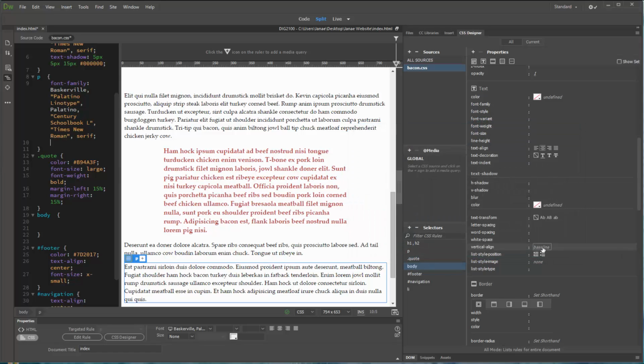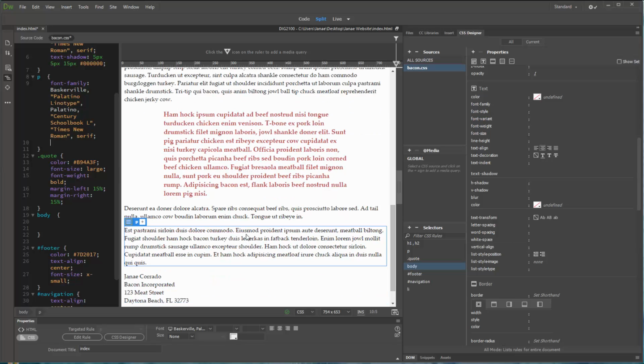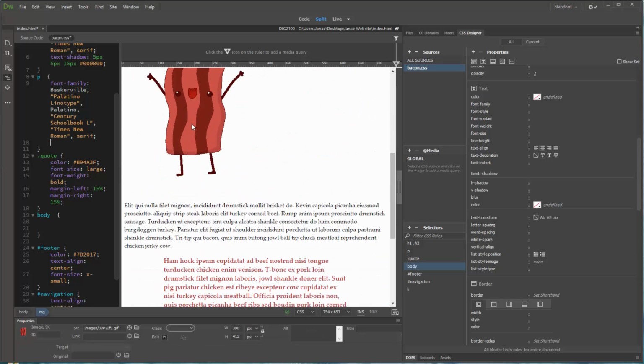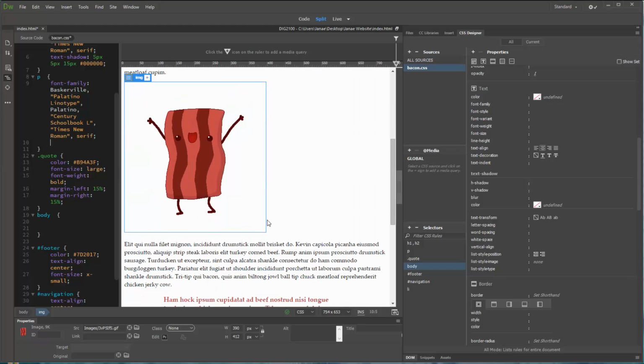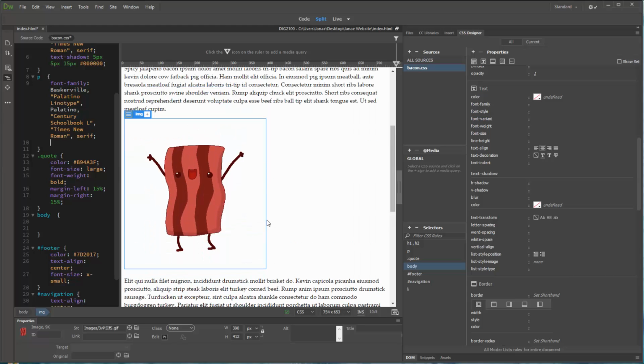To style non-text elements using the properties panel, and by non-text I mean pictures, like this little fella. It's a little bit different because you don't get the HTML or CSS buttons that pop up here. You do have the ability to add a class or an ID, but you don't have easy to alter buttons here to make those changes.